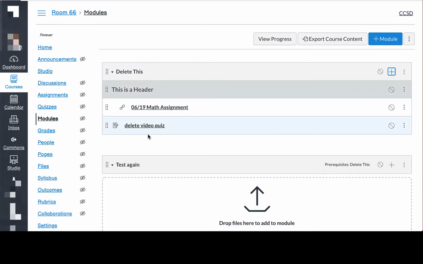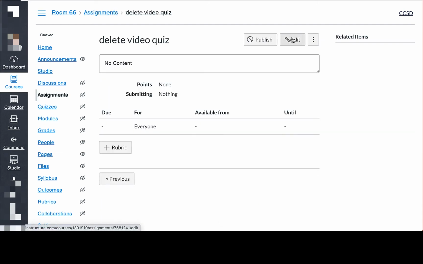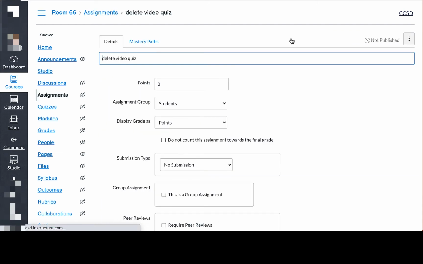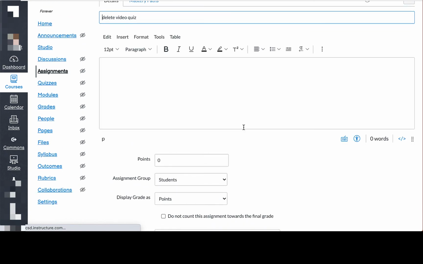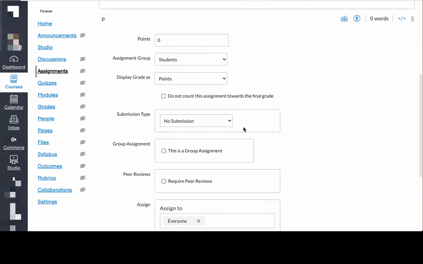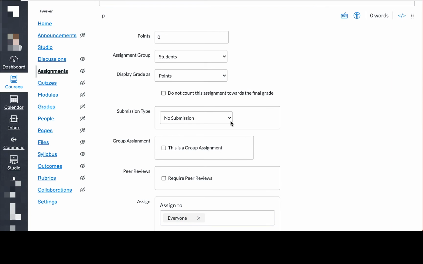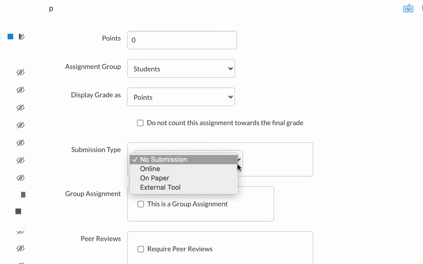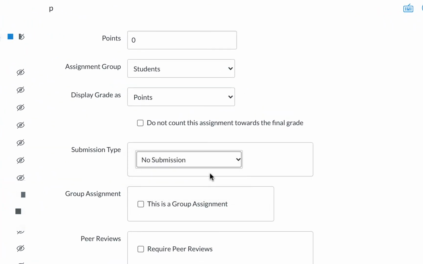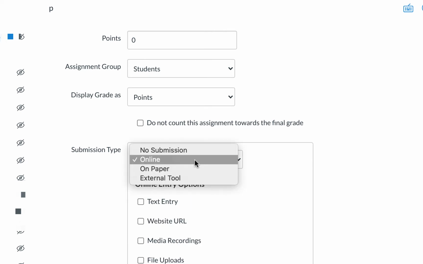There it is, but I need to attach the quiz I actually made. I'm going to go inside my video quiz and edit. Here's where you can decide your points. You can add any special directions. And you want to scroll down to submission type. This is where you're going to choose external tool.